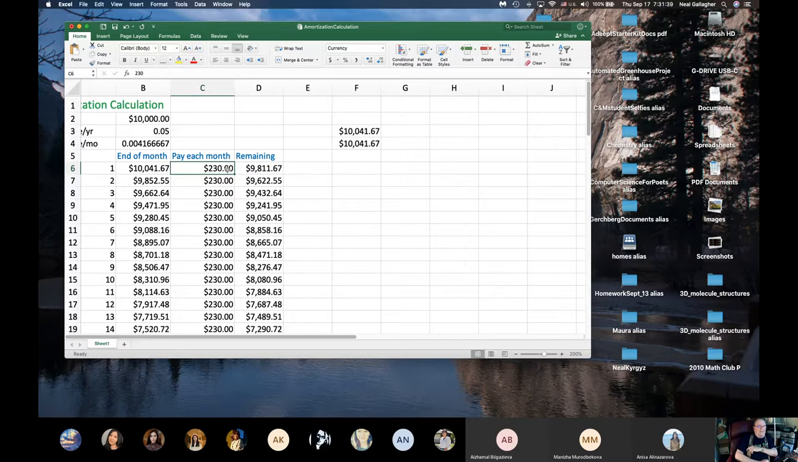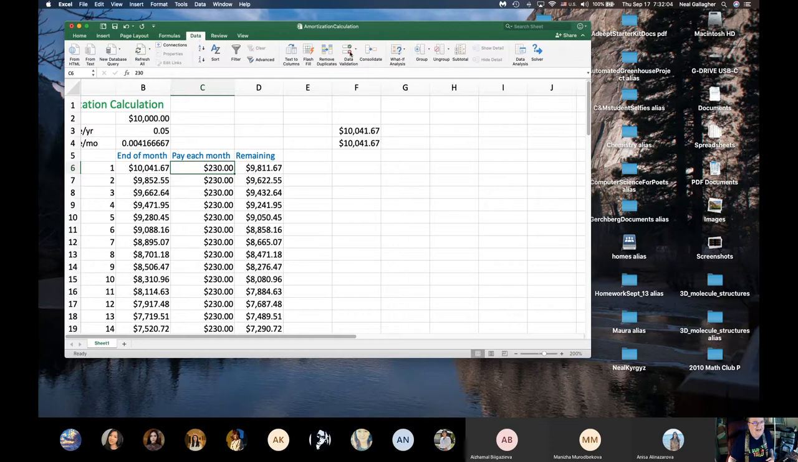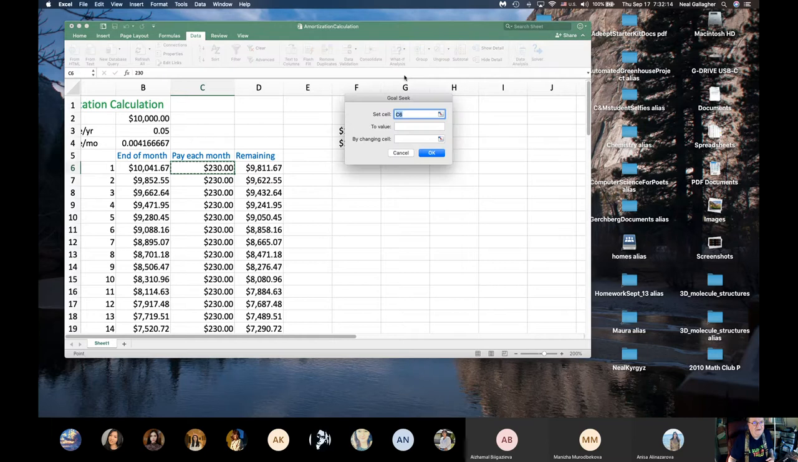Now, Excel has a built-in function called Goal Seek. Now, let's try to use that, because I think that will help us get the right answer to this problem. And so I go back up here. I'm going to go look on the ribbon. And Goal Seek is a data analysis function. So I do data, and it's under what if analysis. So what if? I click on what if, and there's Goal Seek right there.